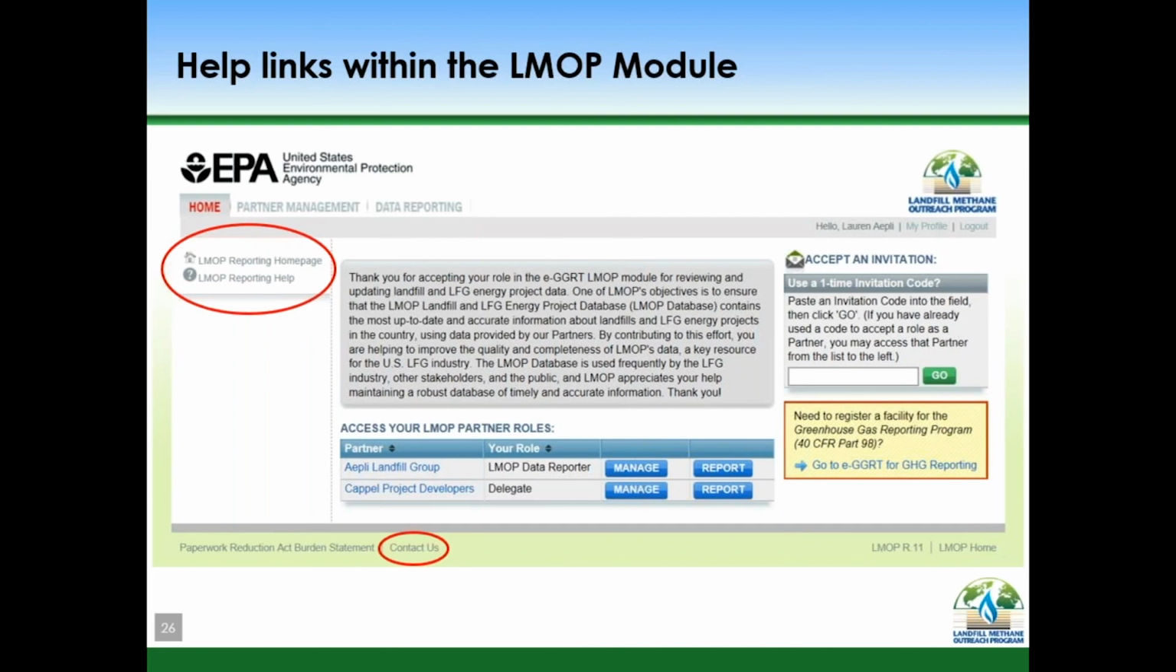So this is where you can find those help resources once you're in the e-GGRT module. So you can see the left-hand side has a link to the LMOP reporting help page, and then there's also a little contact us button at the bottom.